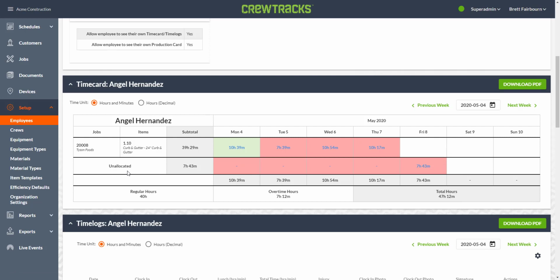Oh, and I might just give you a quick little side note here. On my company, the week started on a Thursday. For this company, the week starts on a Monday. That's just in setup, organization settings. You can choose which day of the week your week starts on, and usually that aligns with when you run payroll. So just a heads up in case you didn't know, you can choose which day of the week comes first here.